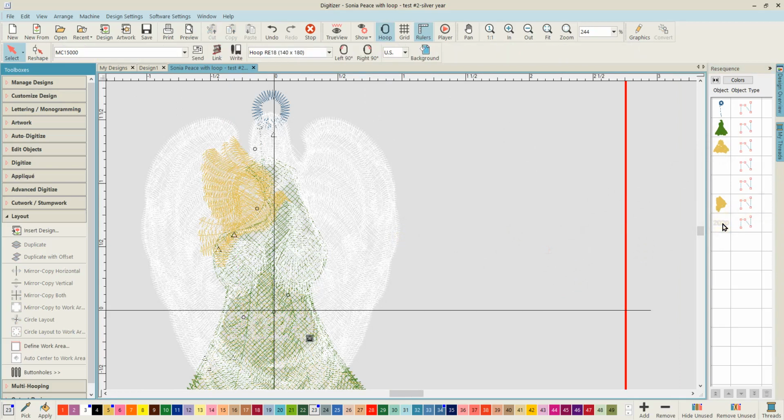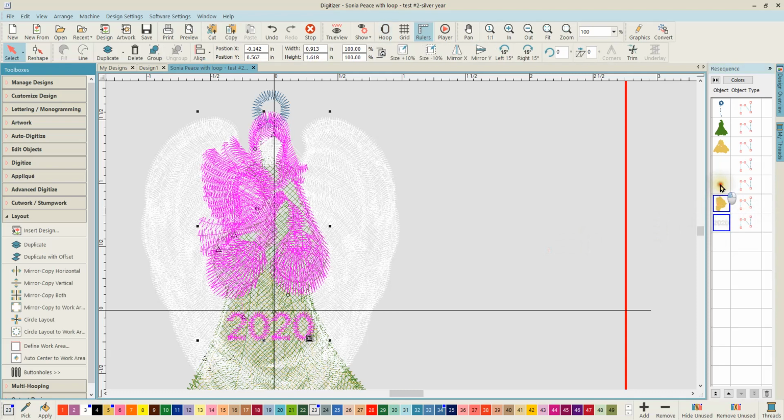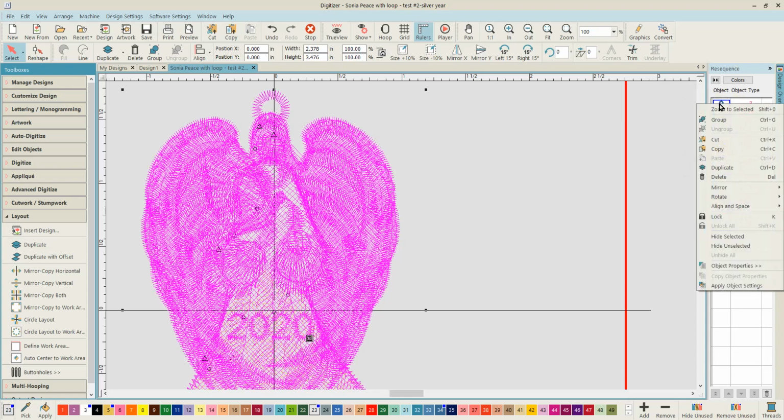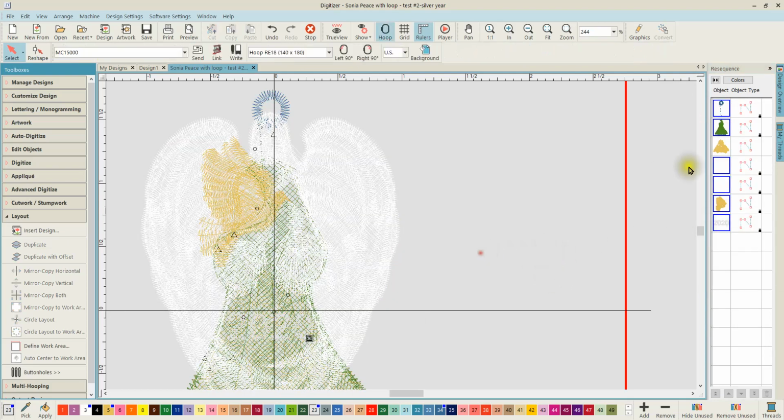So what I'm going to do is hold down my control key and select all the other parts of the design except for that yellow part. Then I'm going to right click and say lock. What that's done is keep all of those sections of the design locked down on the screen so that they can't accidentally be moved or altered in any way. The reason I did that is because the only part of the design I want to work on is that yellow section. All right.